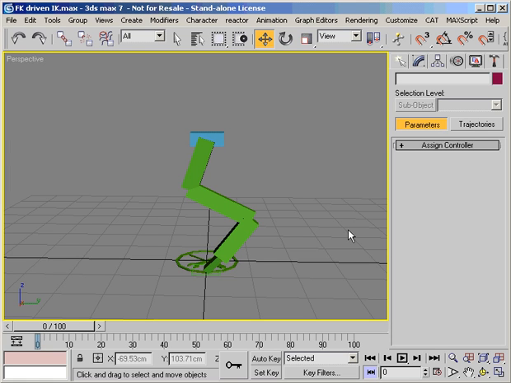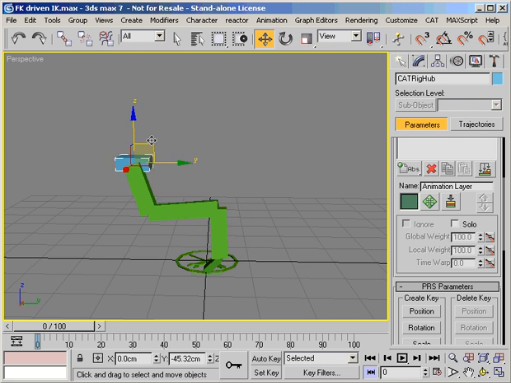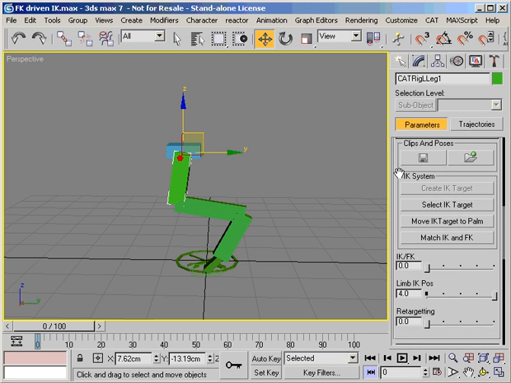Every Lemon Cat contains an IK system. If we select the hub of this character and move it around, we can see that this leg is being solved using IK. If we select any bone in the leg and go to the motion panel, we can see a rollout called limb animation.